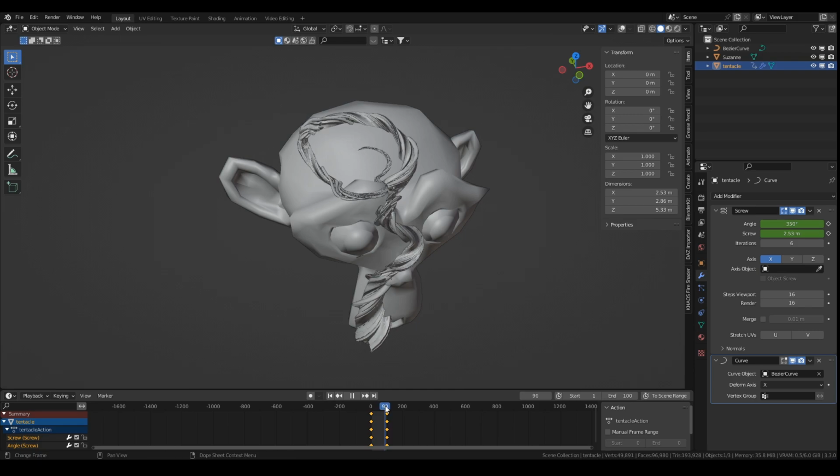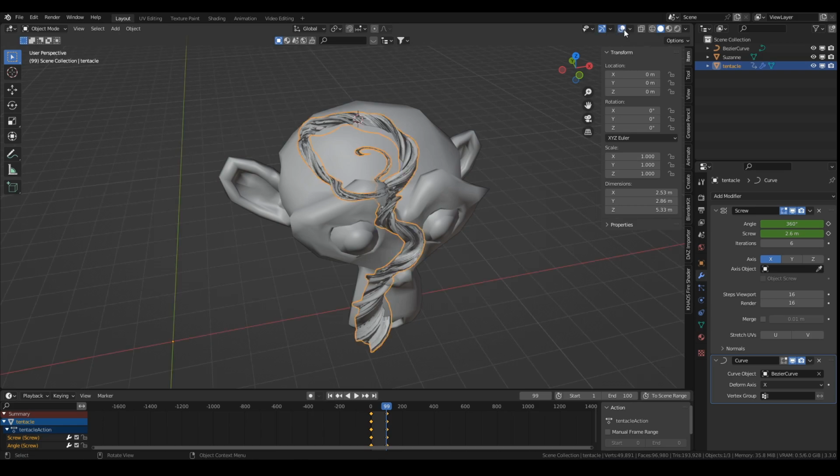So that's the flaw with this one, that it can't be tapered at the end of the tentacle. But the advantage with this one compared to the second method is that you can move the tentacle around and animate that. So I'll show you how to do that right now.